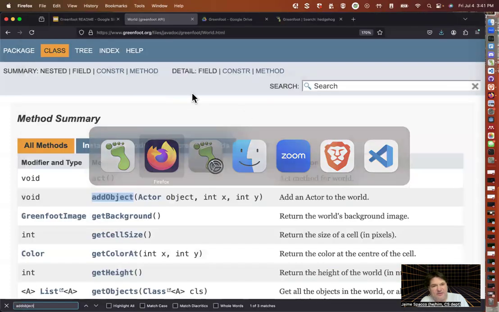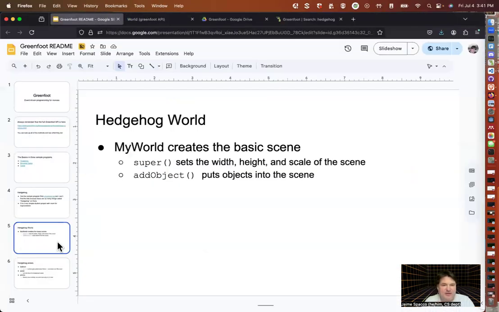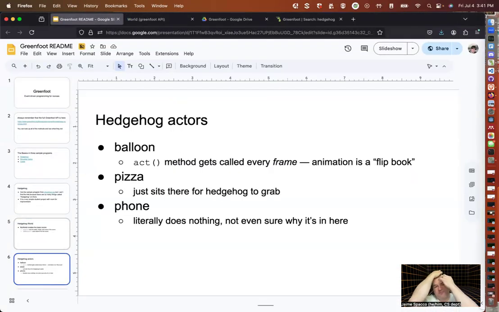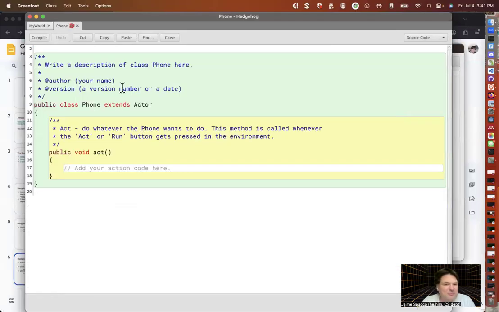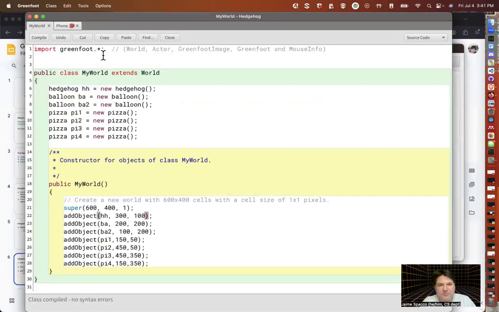Let me go back to here for a second and see what we've got next. Let's talk about the actors. Let's talk about balloon, pizza, and phone first. First of all, phone doesn't do anything. It's an actor that has an act method that doesn't do anything. Animation is somewhere between 30 to 60 frames a second. That means 30 to 60 times a second, this method gets called and updates, but it's not updating anything. It's just there. So phone literally does nothing.